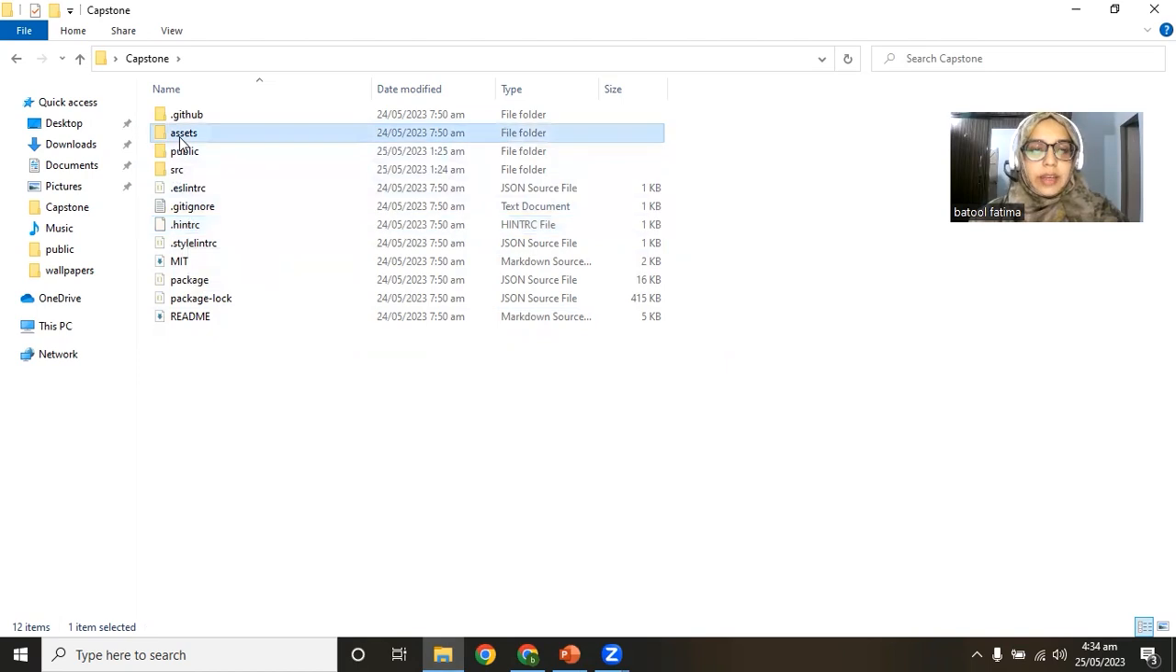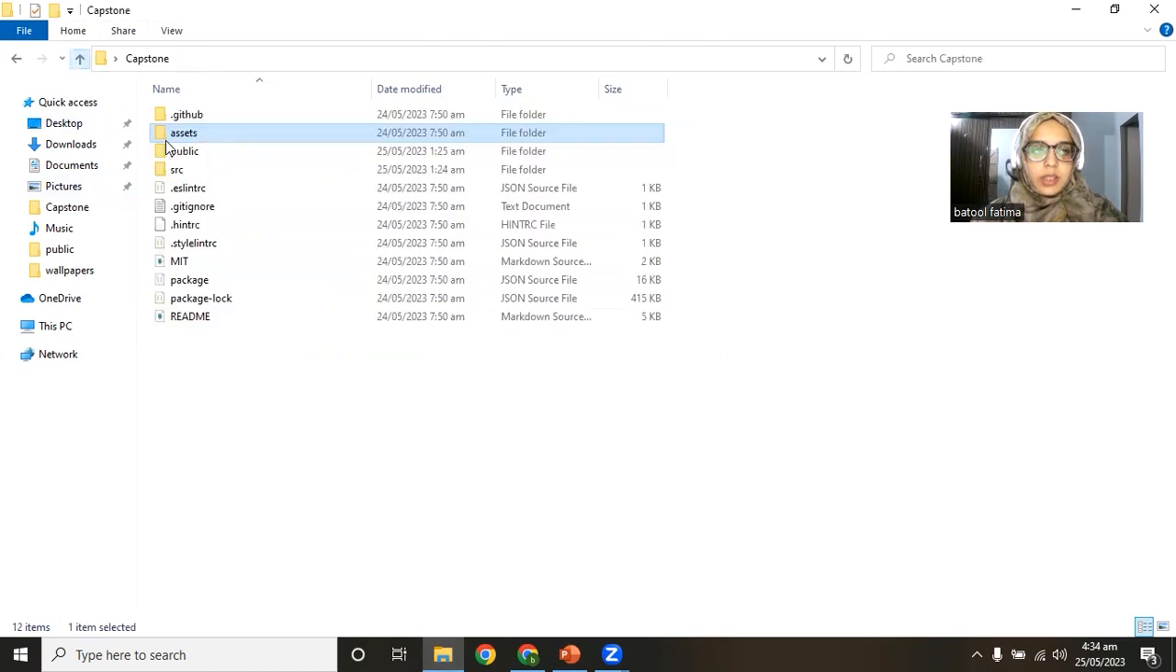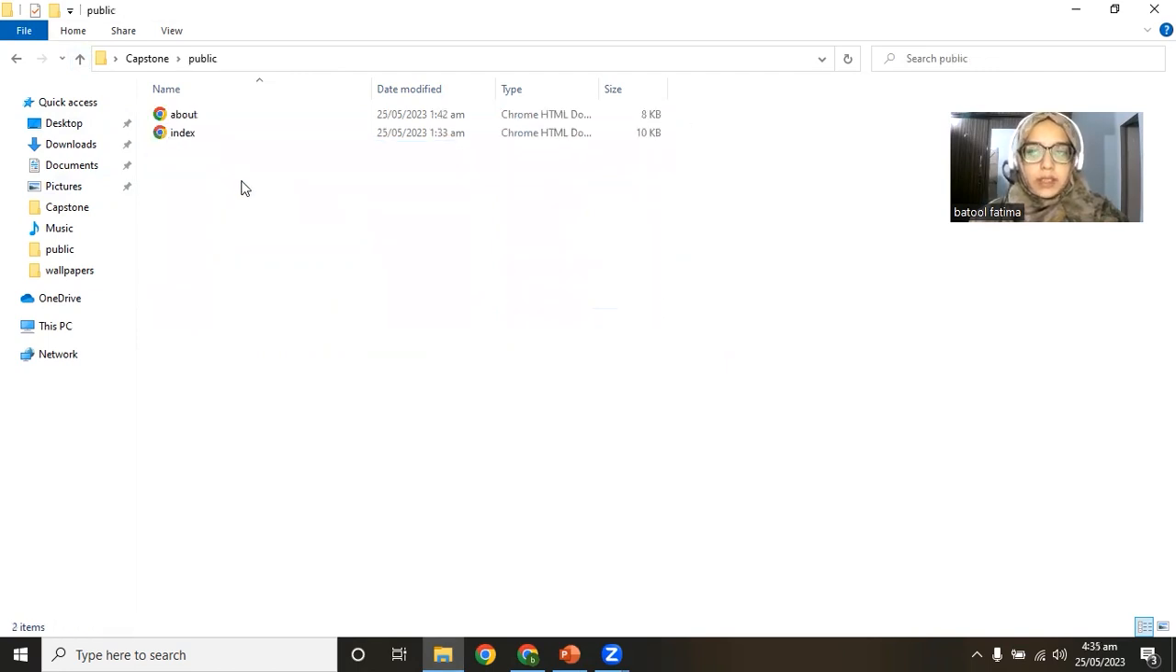After that, we have a folder, assets. I use this folder to contain all of the assets, all of the images that I am using in this website, so it is in a single folder where I can access all of it. And I have created a public folder which includes all the public pages that will be displayed to the user, which include my about page and my index page.